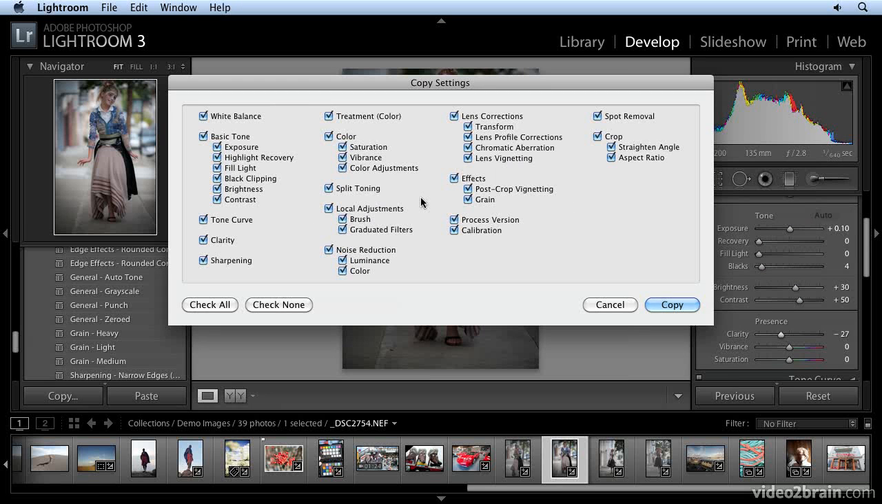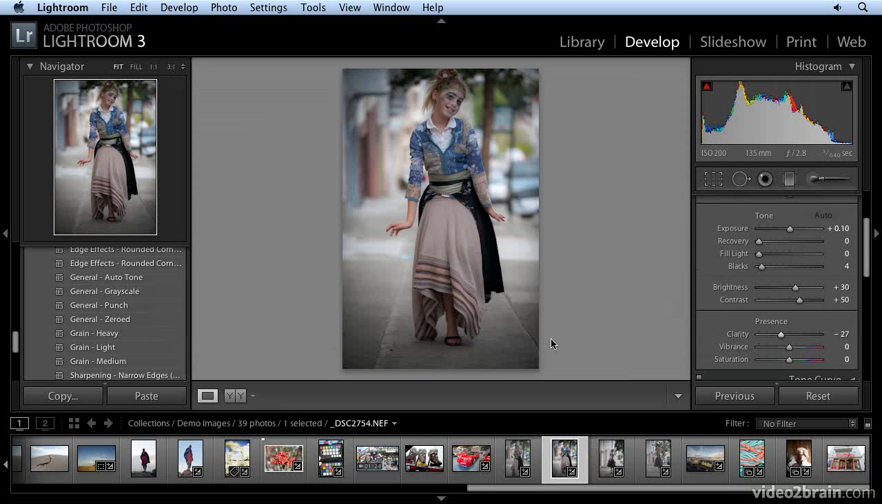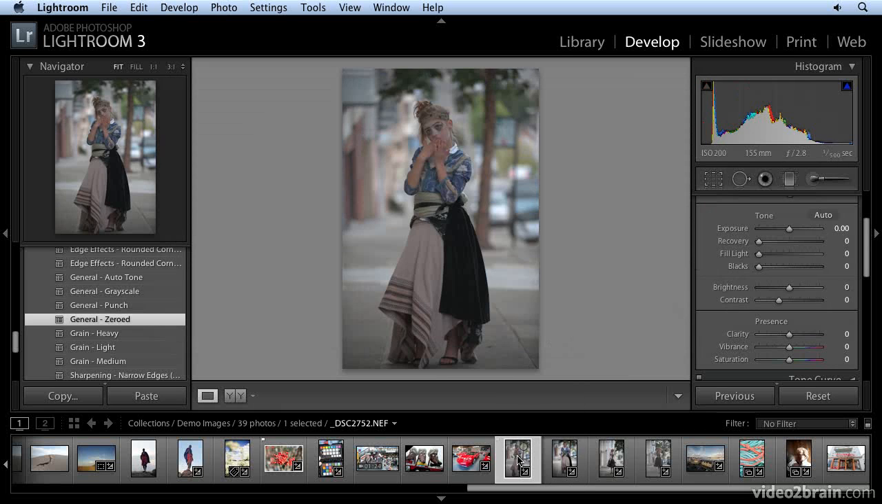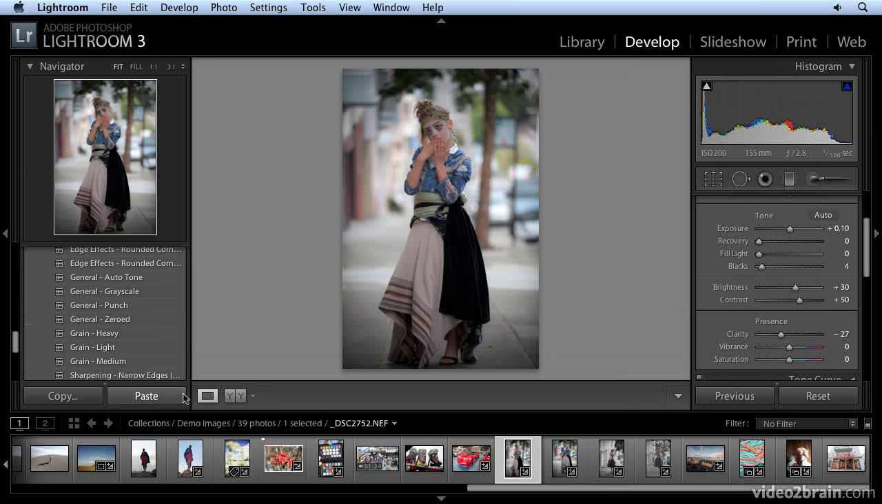There's times when certain specific settings just won't be appropriate. For example, if you don't want to vignette everything the same way, or if you don't want to crop everything the same way, you can go through and select which ones of these settings you want to carry over to the next image. So if I hit Copy, and now when I select another image and I select Paste, those settings are now pasted directly onto the other image.